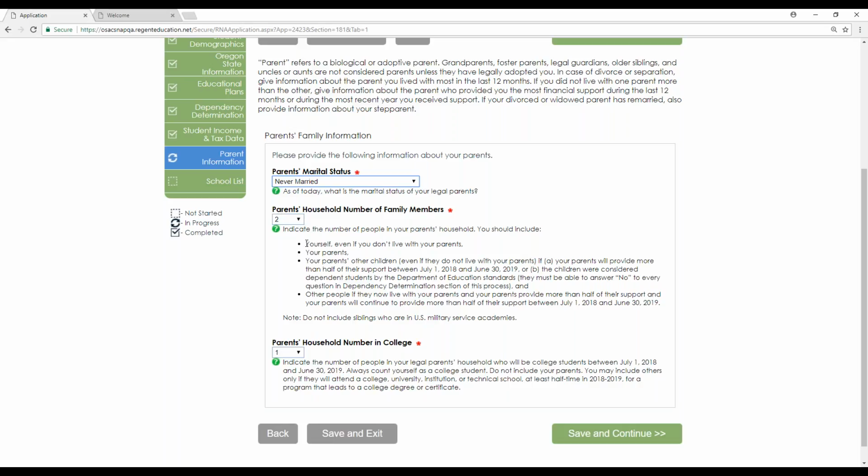And it tells you who should be included in the parent's household. So you'll want to include yourself, even if the student doesn't live with parents, include the student, include the parent or parents, include any other children who are being supported by your parents, and then any other people in the household, whether those are relatives or others, who the parent is providing more than half of their support. So this would not include just a roommate, but if it was somebody that your parents were supporting.